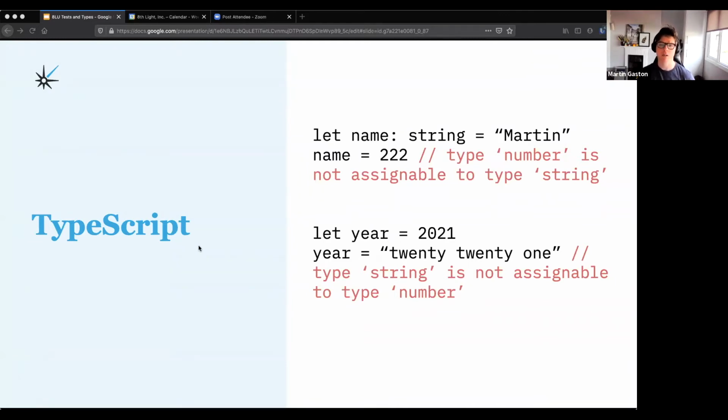So in the first example, I define a variable called name, I declare it to be of a string type, and I assign it to my name. Now, when I try and reassign that variable to a number of 222, the compiler is cross, and it tells you that number is not assignable to type string. Unlike some other statically typed languages, TypeScript has a pretty nifty ability, however, to infer those types. So in the second example, we don't have to explicitly declare that year is a number for the compiler to pick up on it and start complaining.